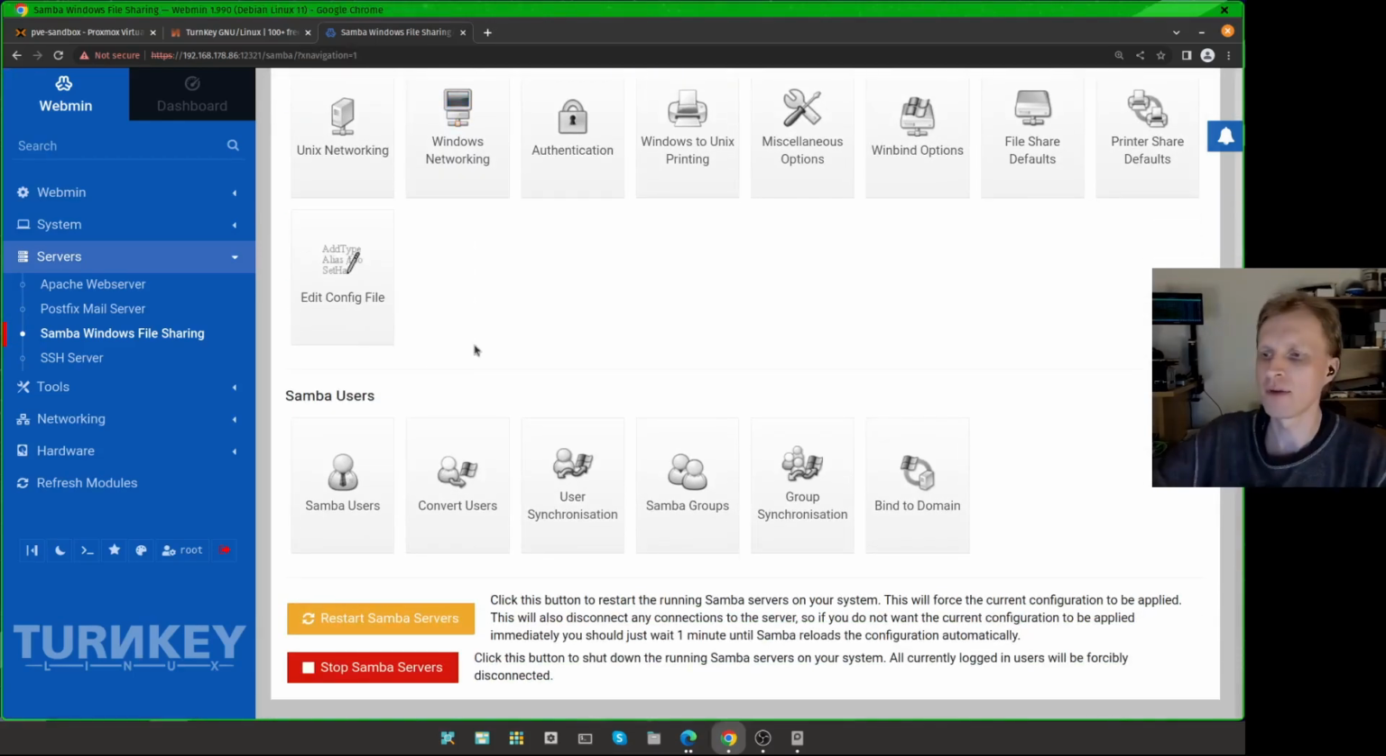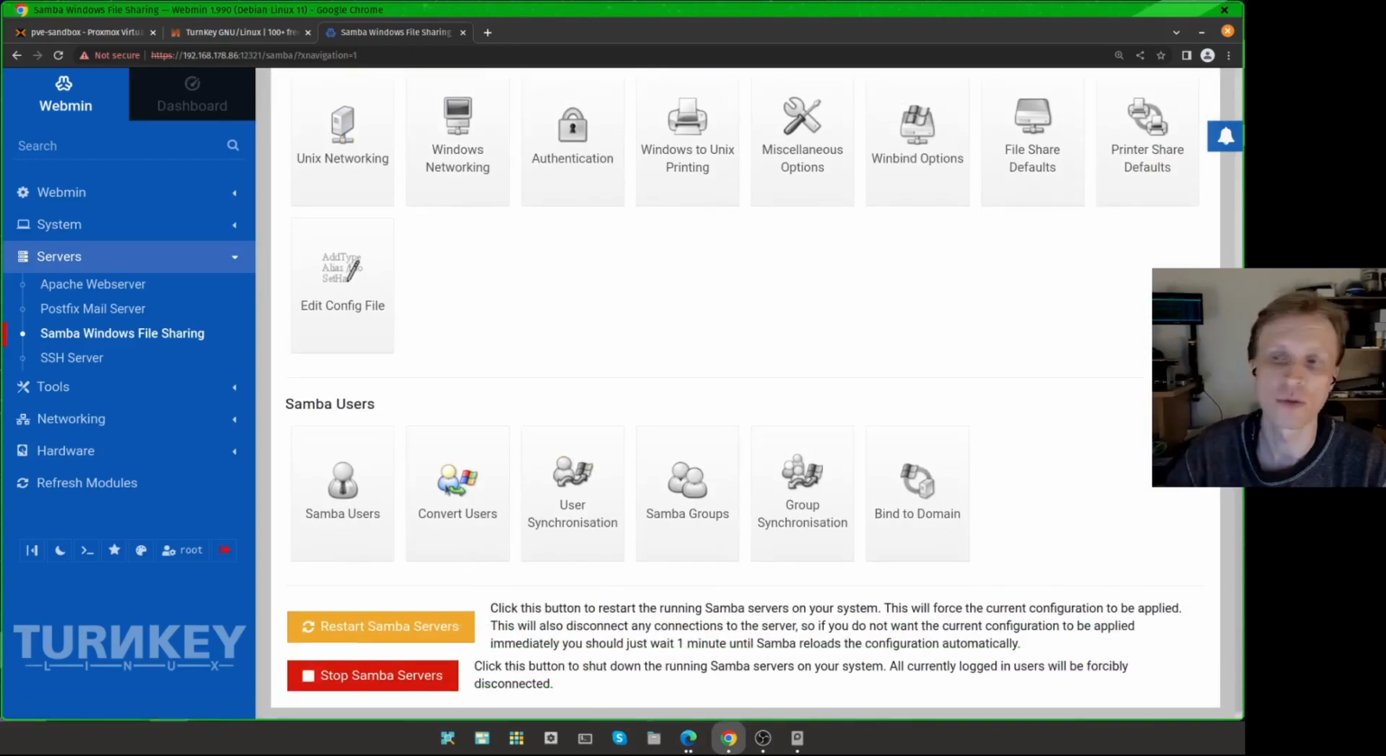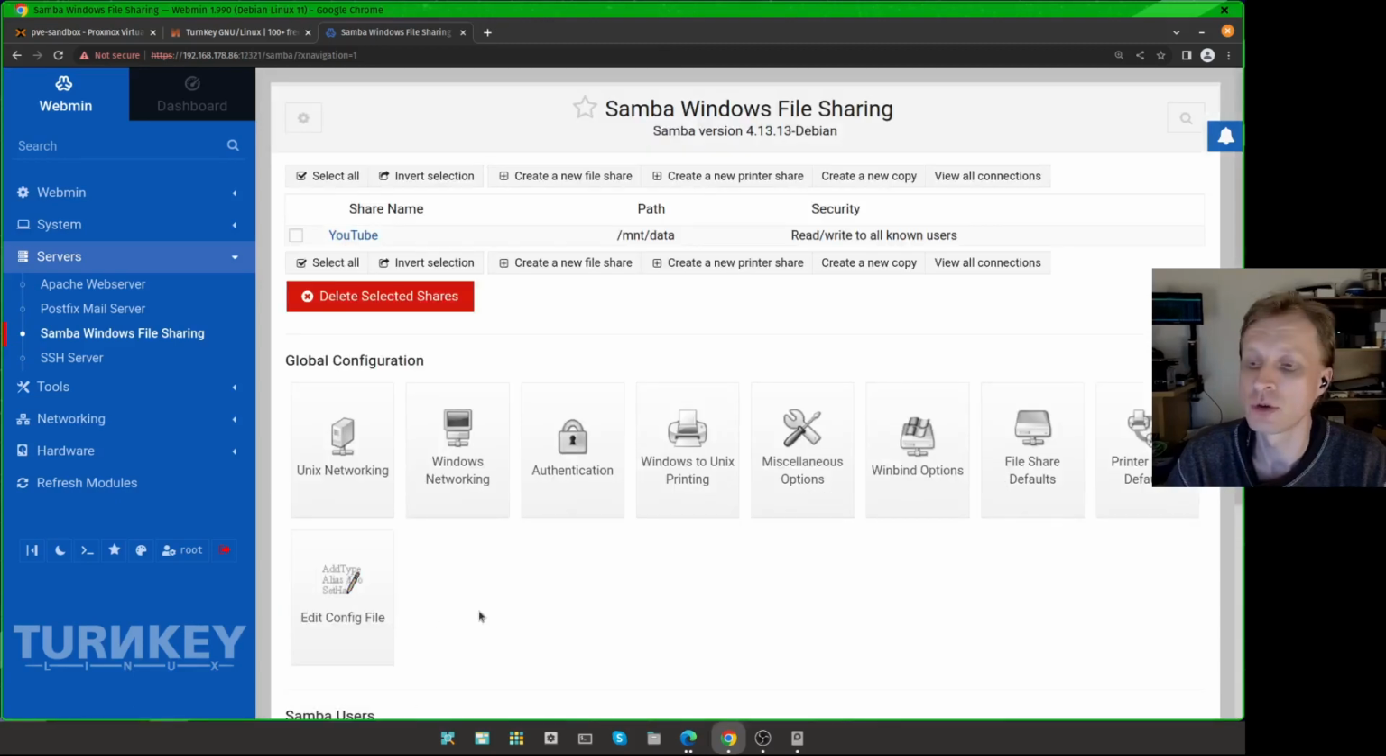And once you have everything done, you have a folder. You made sure the folder is writable, you did all the permissions, you made sure the user is converted. Restart the Samba server, and the Samba server has been restarted, which means Samba is functioning.